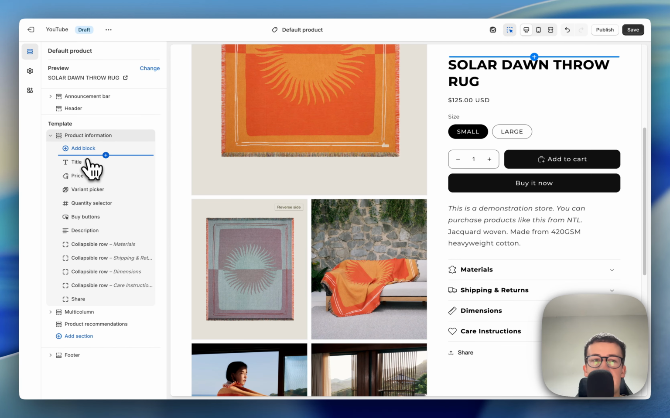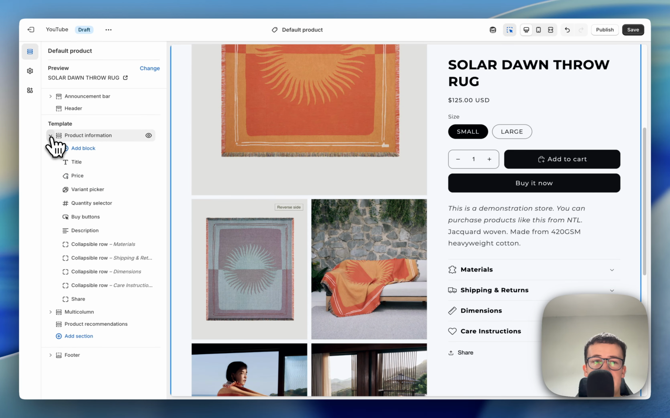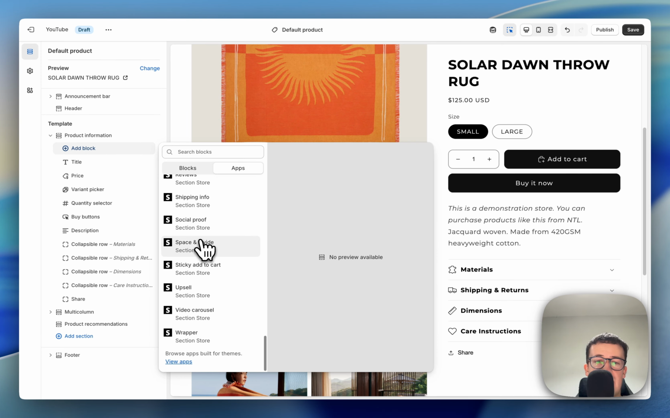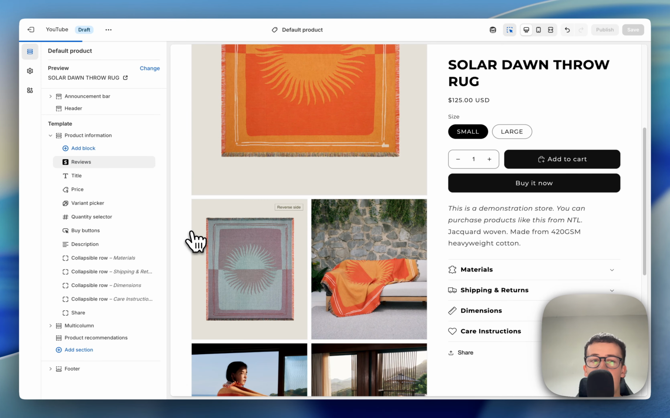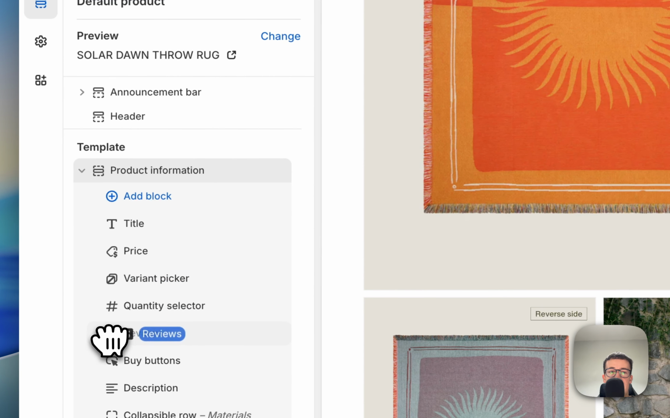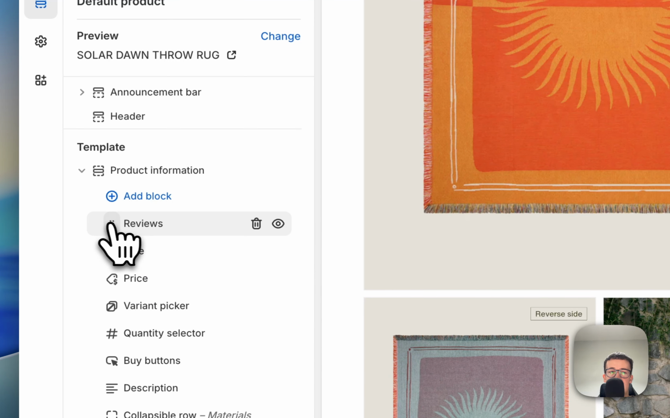In the theme editor, we want to expand this product information section, and then we're going to click Add Block, come over to Apps, we're going to scroll down until we find the Section Store ones, and then we're looking for Reviews. You can drag and drop this anywhere on the product page. If, for example, I want it above the buy buttons, just drag it down and move it here, but I think for most stores, above the title is going to look best.